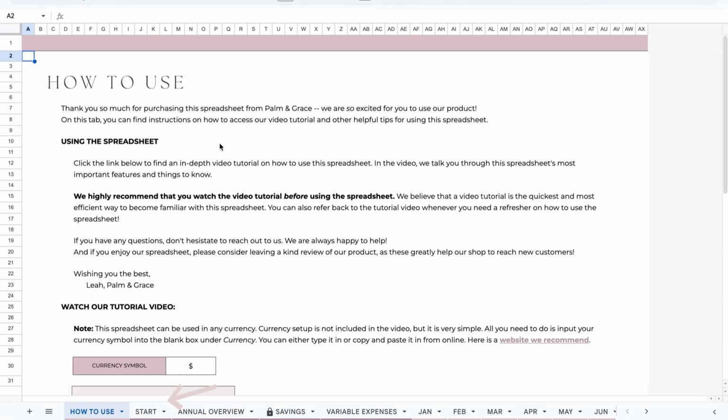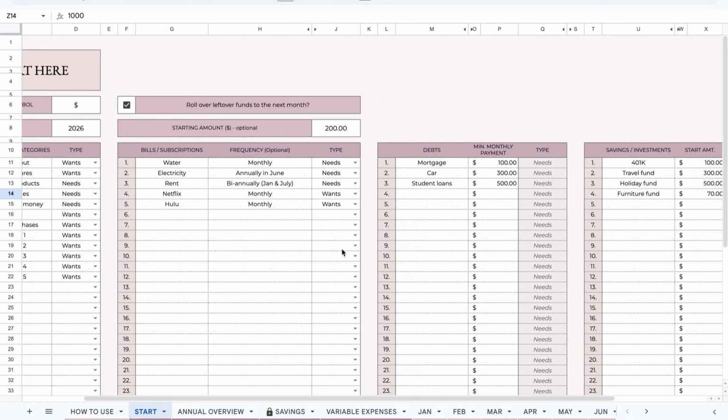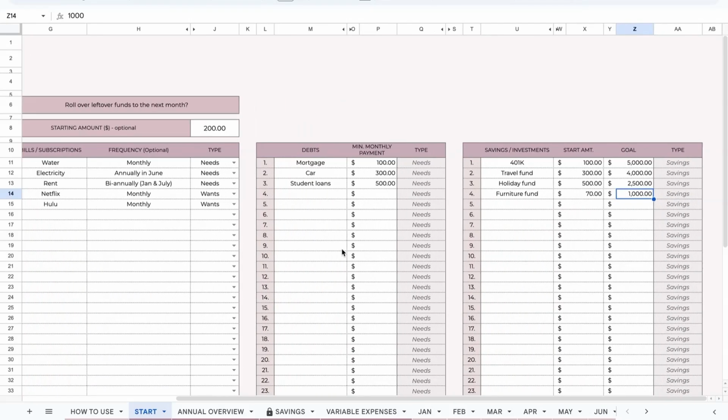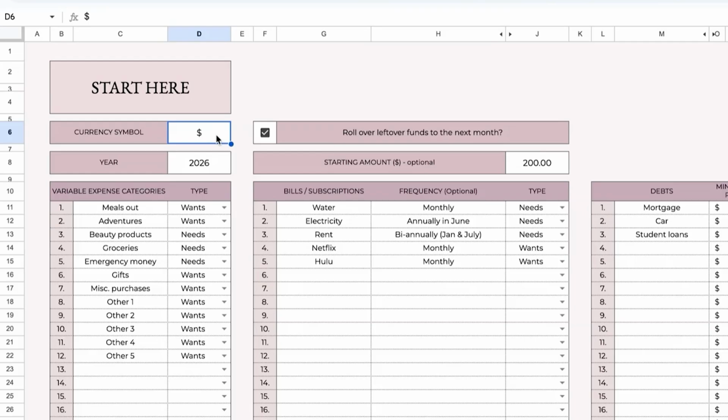The very first tab that you're going to edit in this spreadsheet is the Start tab, and this is where you're going to fill out all the details for your spreadsheet. While you're going to set it up initially, you can also come back to this tab at any point and add more categories. In the Start tab, you're going to add in your currency symbol. You can either type this in or copy and paste your currency symbol in.